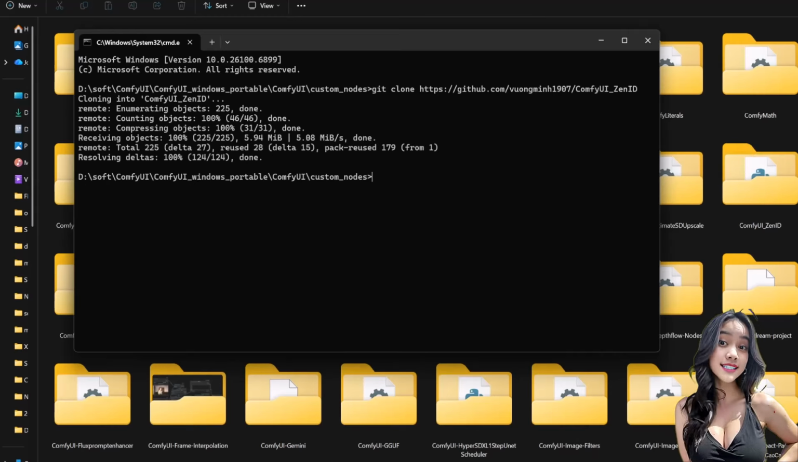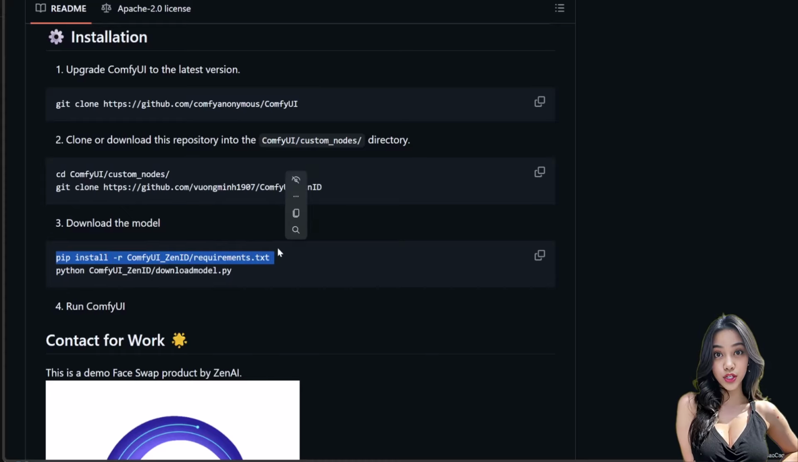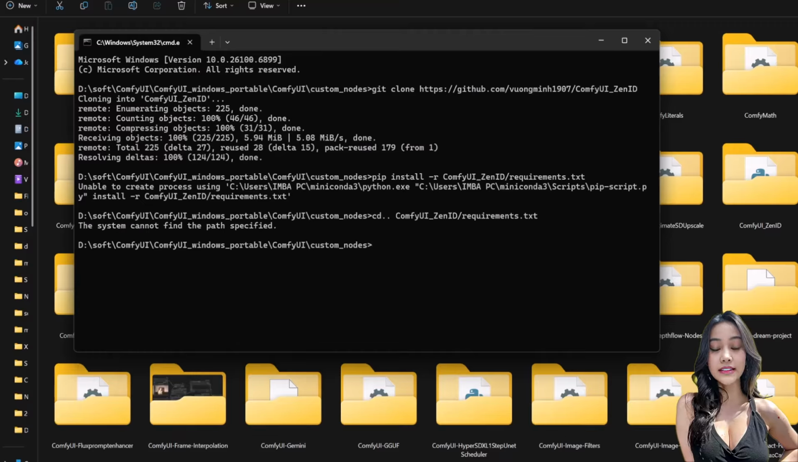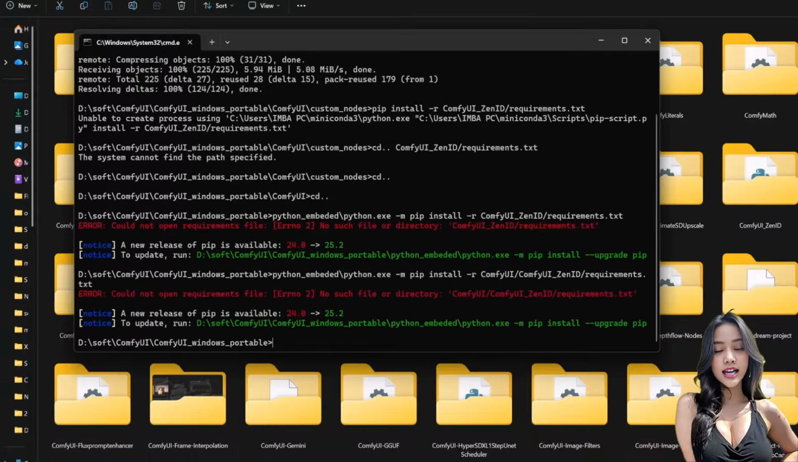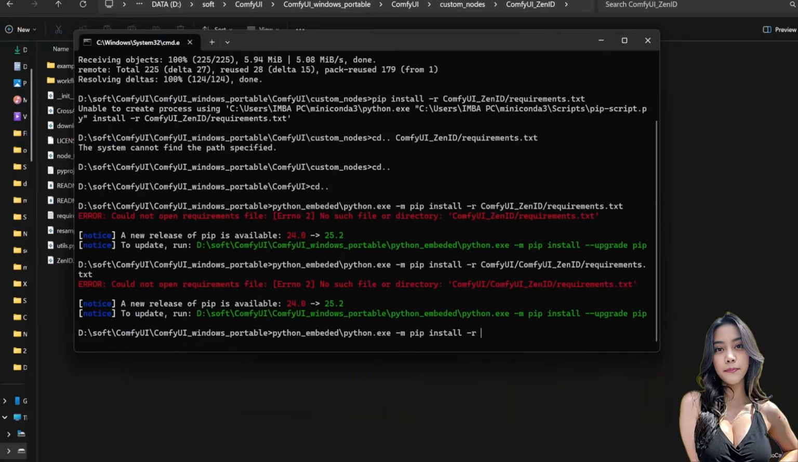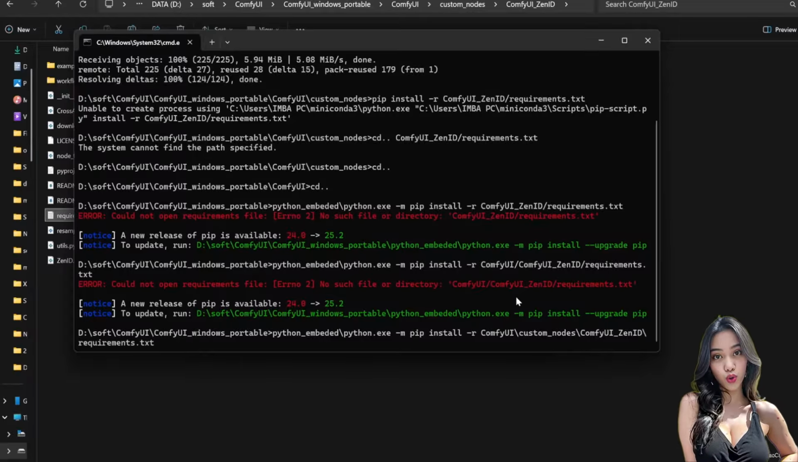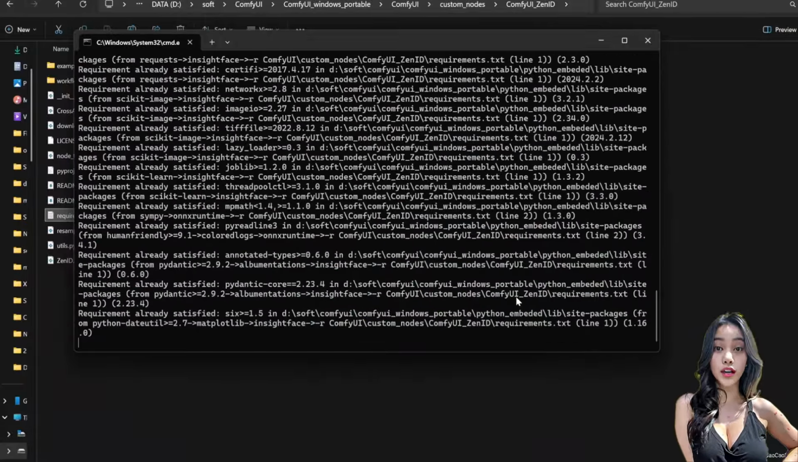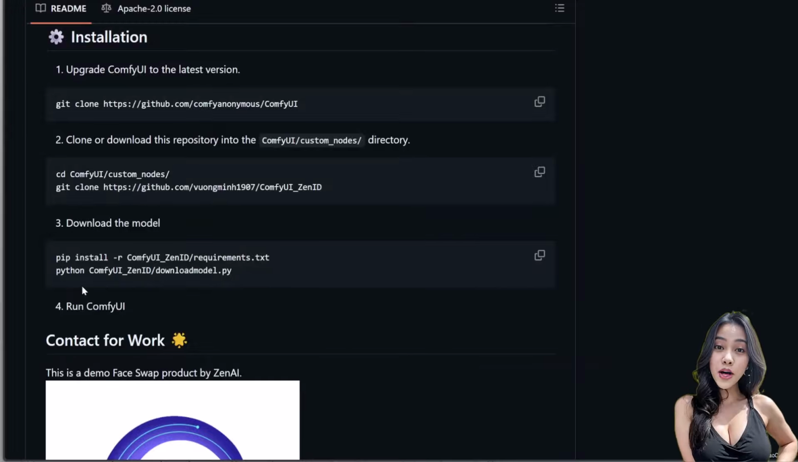Requirements: we need the dependencies. Copy the install command, step 3 line 1. If you use the ComfyUI portable version, navigate to the main directory by typing cd twice. Then adjust and paste the script: python_embedded/python.exe -m pip install -r comfyui/comfyui_zen-id/requirement.txt.